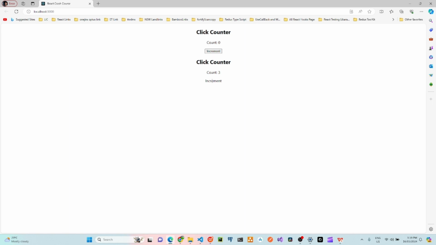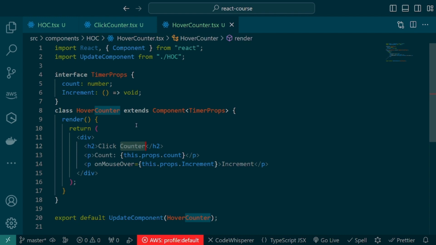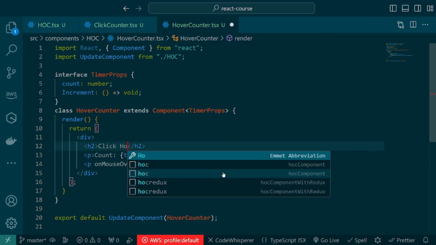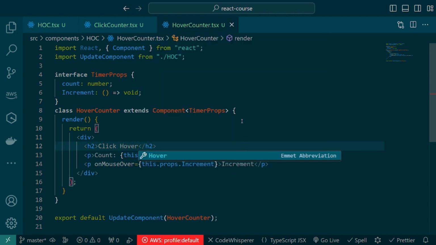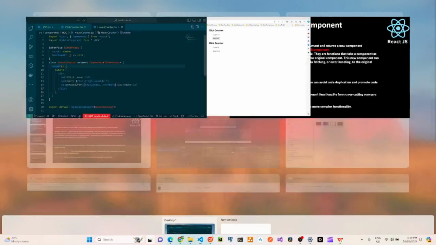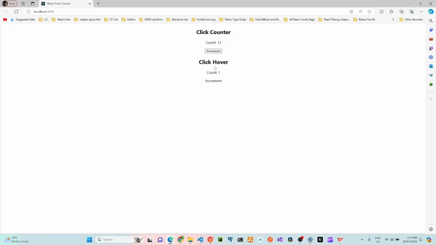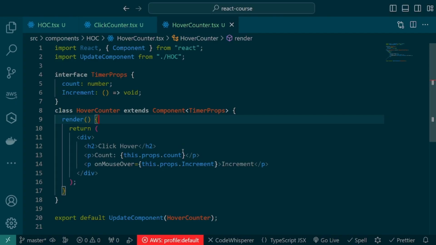See, guys, the hover is working as expected. Click counter, sorry, this name is different. Let me change that name. One is hover, okay. Let's have a look again in the browser, guys. The hover is working as expected, and click counter is working as expected. That's all, guys. Both are working as expected using the higher order component.